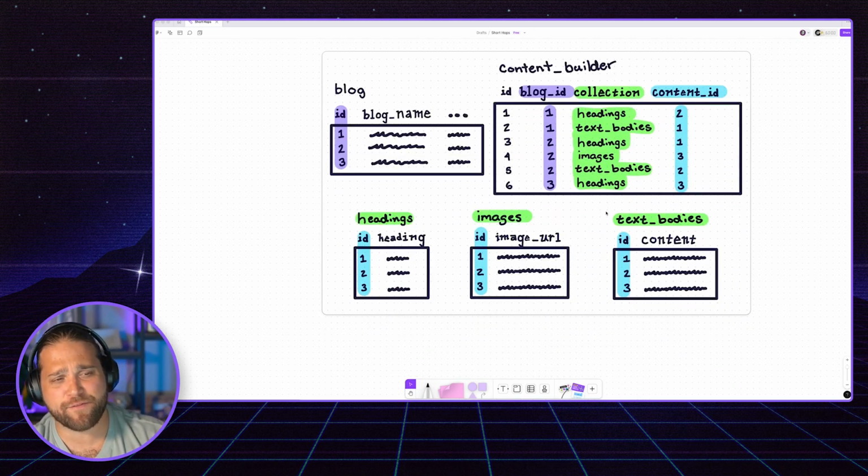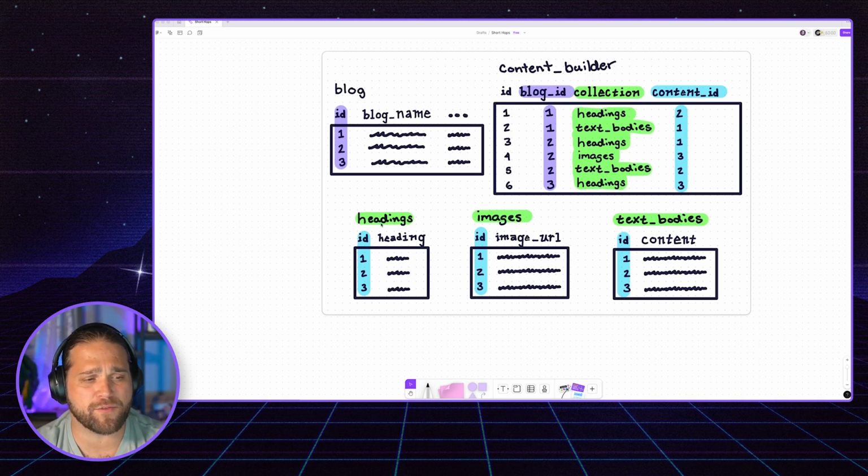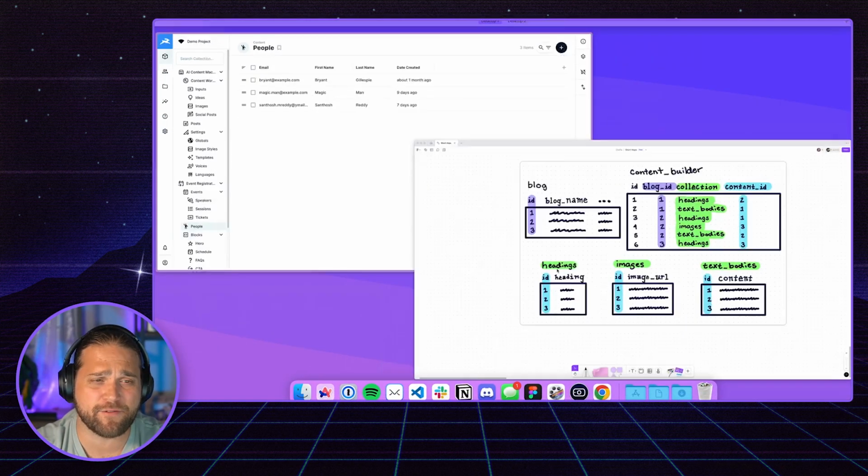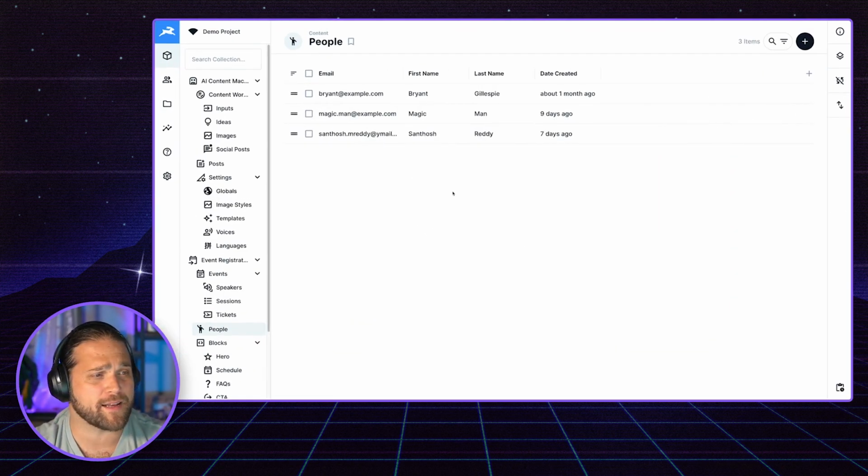So, this graphic illustrates what we've got going on here. We've got three different types of content, which are going to be set up as different collections inside Directus. We've got a container for that content, like a blog post or a page. And then we have this junction collection, which has the ID of the blog, the collection for the actual different types of content we have, and then an ID for the content within that collection. So that's how it all fits together at a high level. Let's jump into Directus and actually set this up.